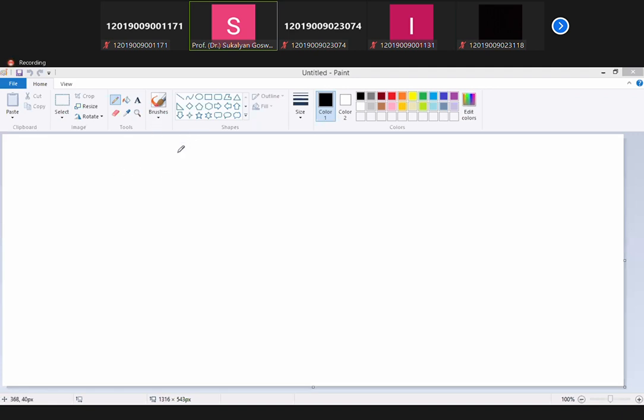Going to start linked list. I have just written this linked list word in Paint. Please, can anybody confirm that the screen is visible? Yes, okay, fine. I got the confirmation, I need no more.